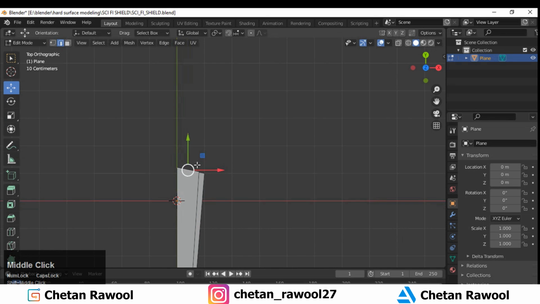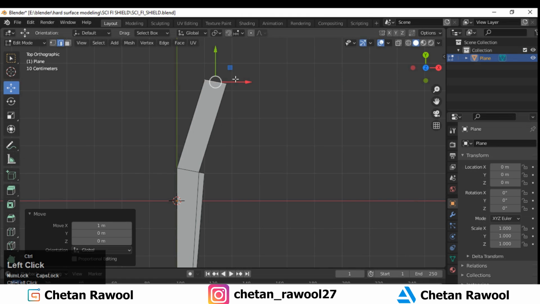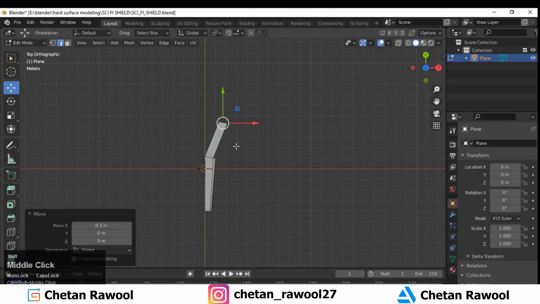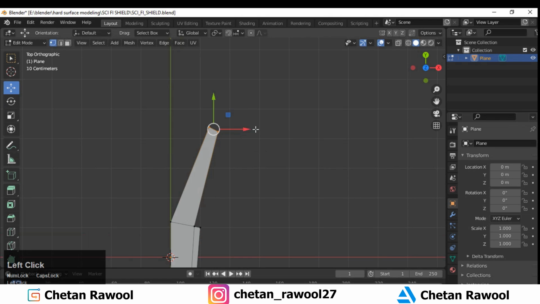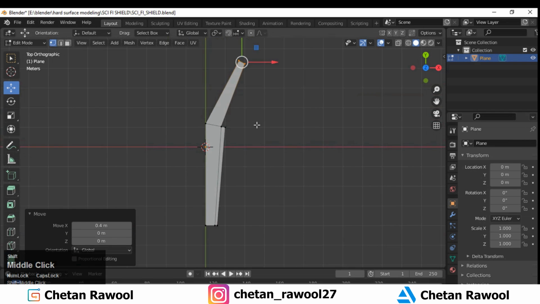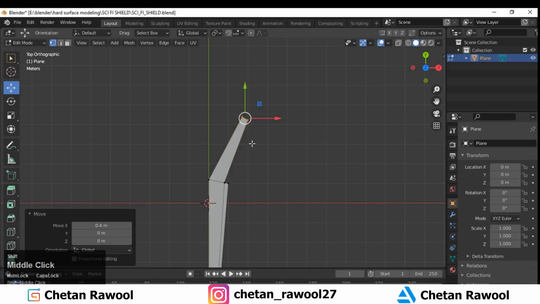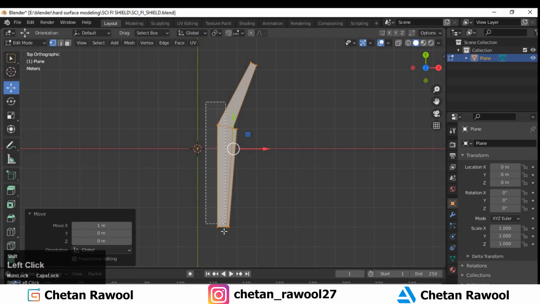And then select this edge and extrude it. Press E to extrude, and then you can choose the move tool to give the position for the shield parts. Okay, that looks pretty good. Now you can select everything and then move it along the y-axis.